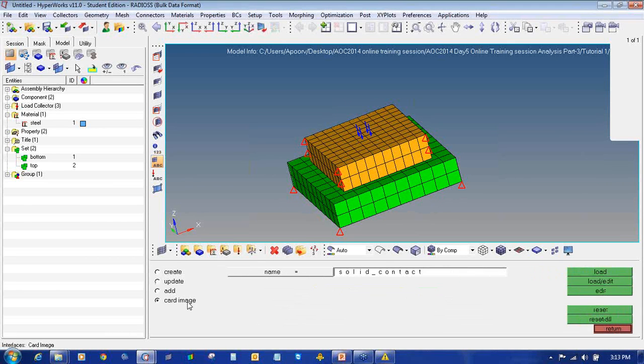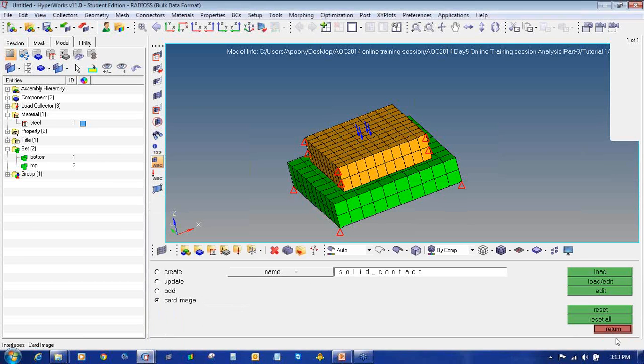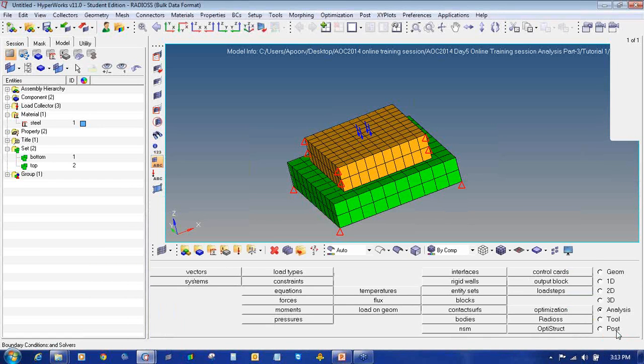Then click on card image. Select solid contact. Go to edit. Select the type as S-slide. SID and MID should be like top and bottom, that is correct. And M orient is to be normal. Then click return. Again click return to exit the interface panel.